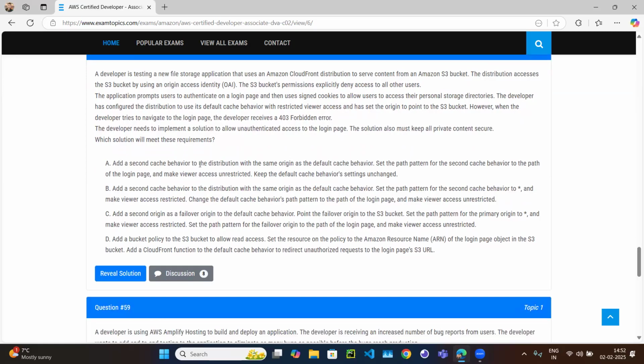Add a second cache behavior to the distribution with the same origin as the default cache behavior. Set the path pattern for the second cache behavior to the path of the login page, and make viewer access unrestricted. Yes. Keep the default cache behavior setting unchanged.